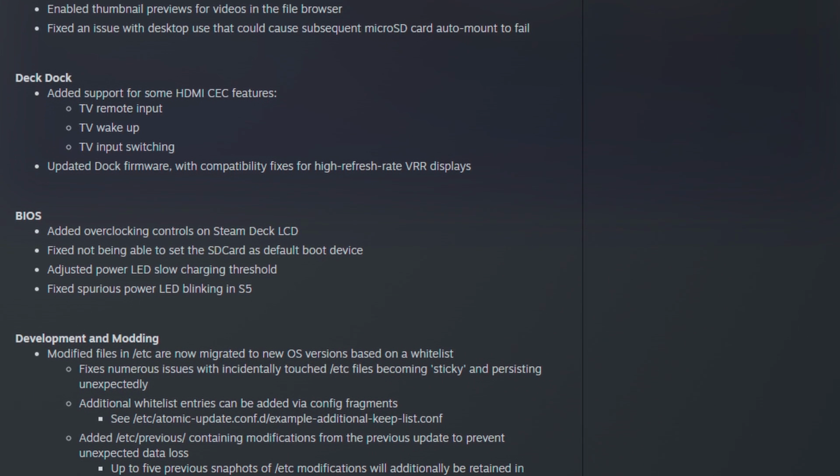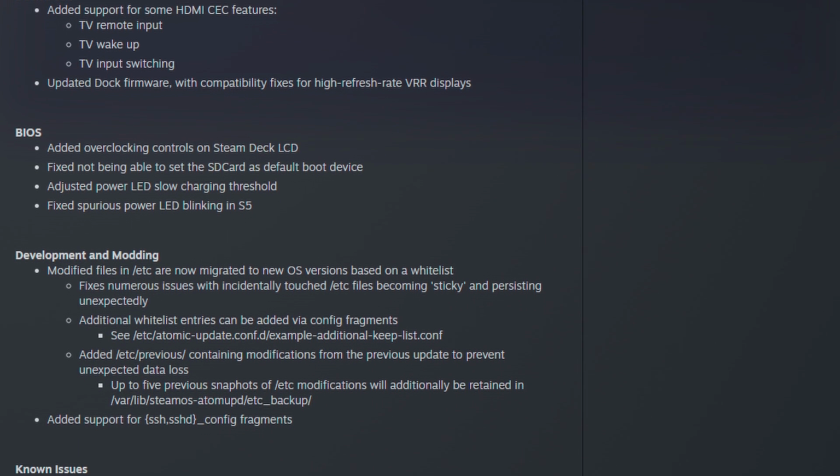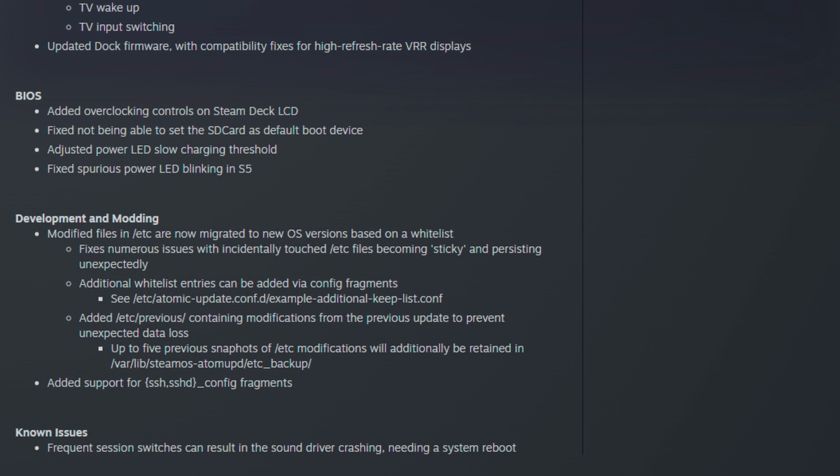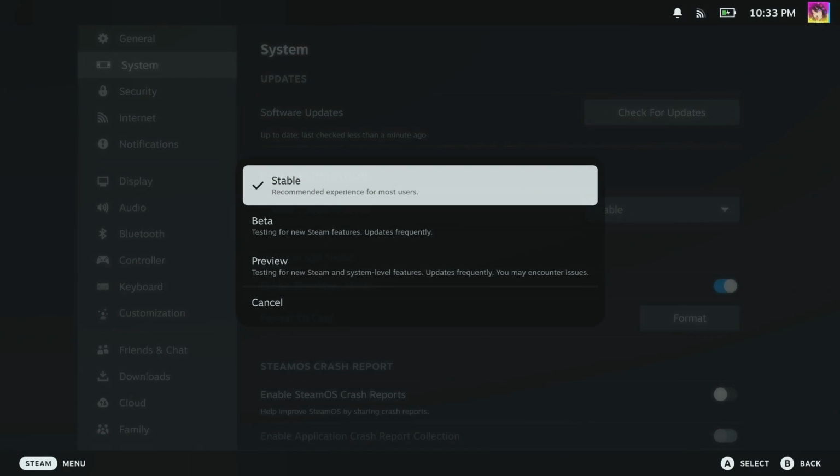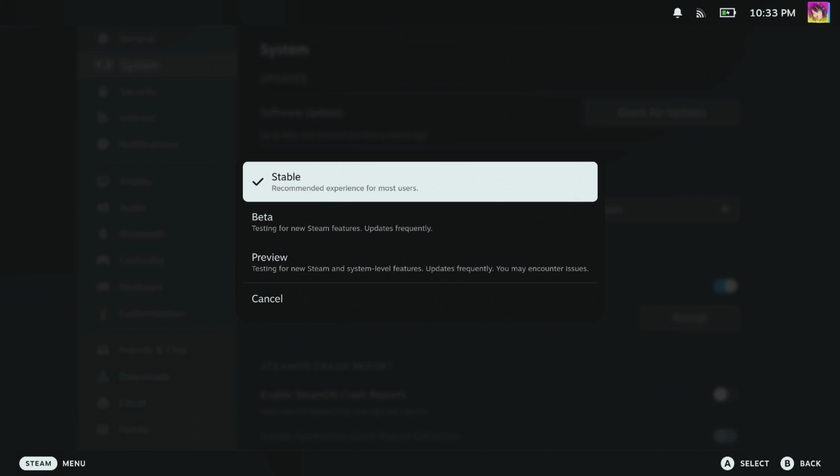There are also some additional changes for those that like to mod the Steam Deck. For example, you can modify files in the /etc folder, and they get migrated to new OS versions based on a whitelist. Now granted, I don't really know what sorts of modifications would require you to write in the /etc folder, but this is good news. What is important to note is that this is in the preview branch, and as such, some things may break, but that's to be expected when you go to these pre-release channels.